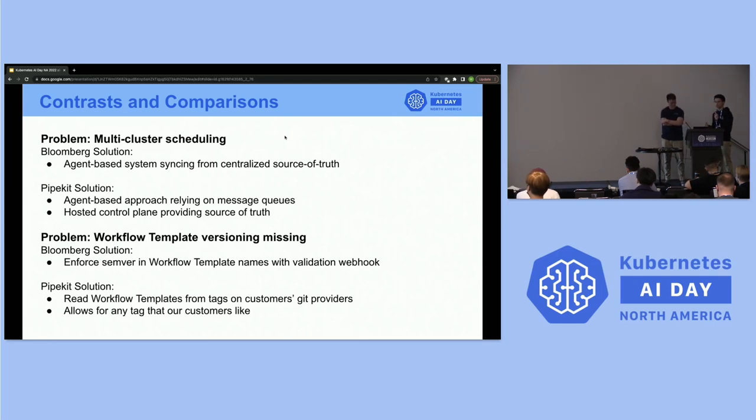That's something we get around at Bloomberg, so we have dedicated teams for databases, but that might not always be available for everybody else. And at Pipekit, we also went with an agent-based approach, the difference being that we are relying a bit more heavily on message queues, given that we don't have as much direct API control and control over the infrastructure that Bloomberg does. We're also providing that hosted control plane with, again, a dedicated API layer providing that source of truth instead of direct access to the Postgres database.